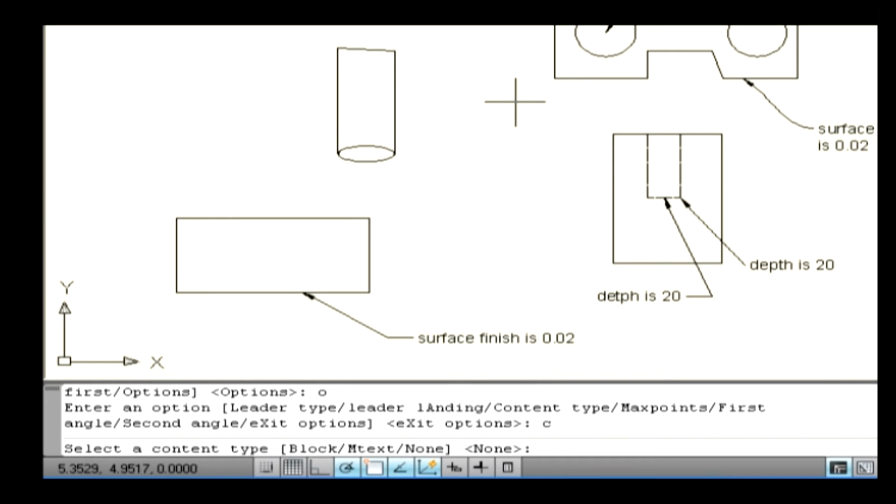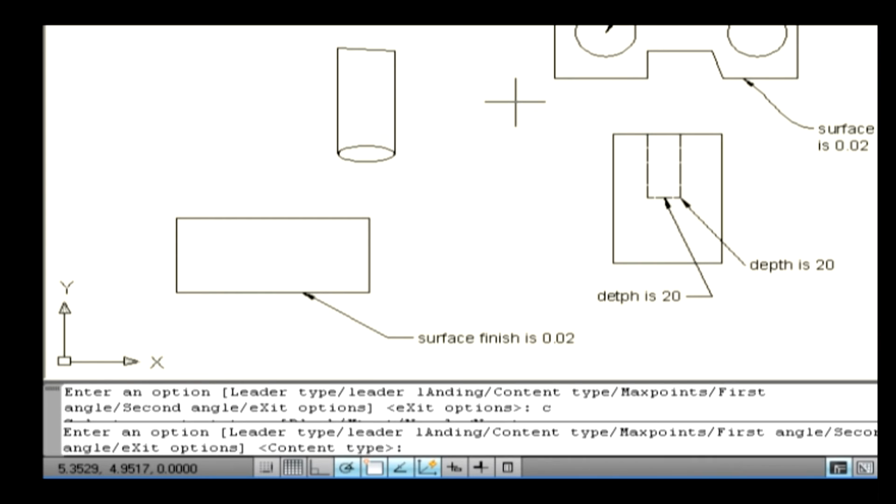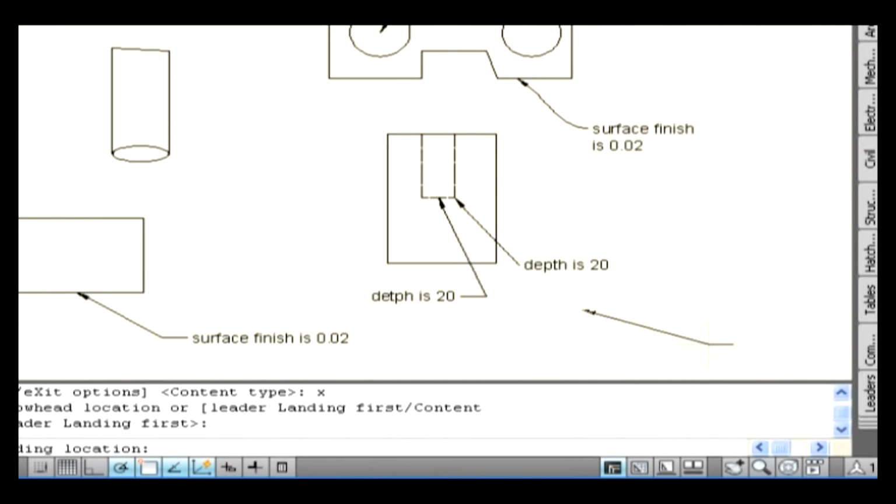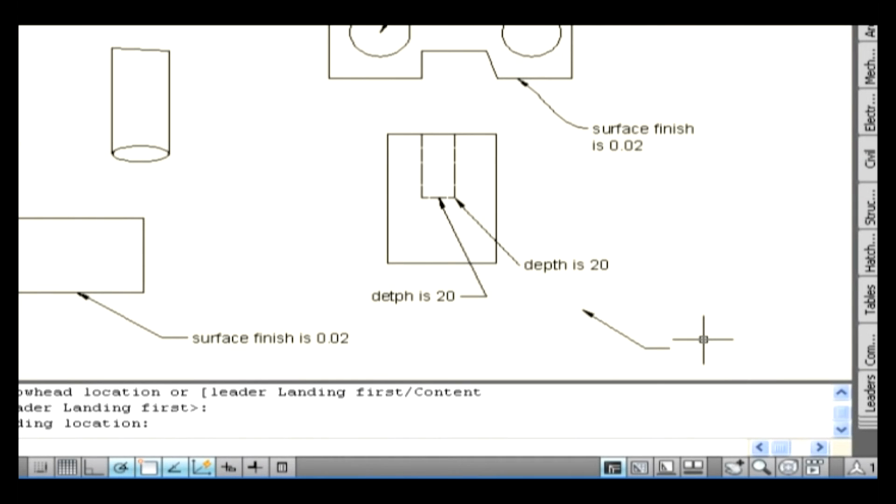Block. It adds the object with the multi-leader line which is created using block command. Mtext. It displays the text formatting bar to type the text. None. It does not display the text with the multi-leader line. Let us type N on the command line and press Enter. Now again type X on the command line and press Enter to exit from the option. Specify the point on the drawing area to specify the arrowhead and specify another point for the landing location. Thus the multi-leader line is created without text.